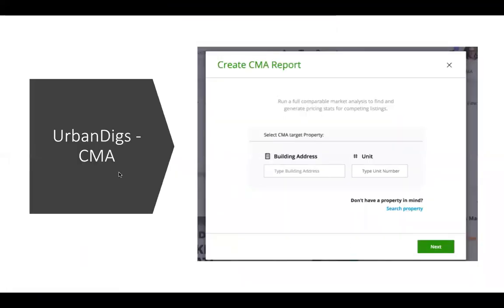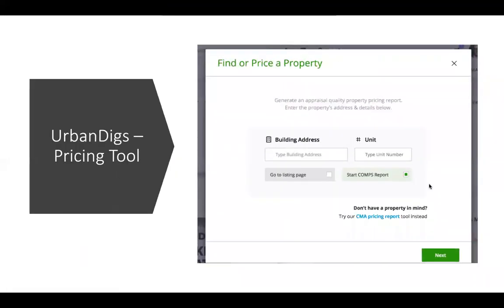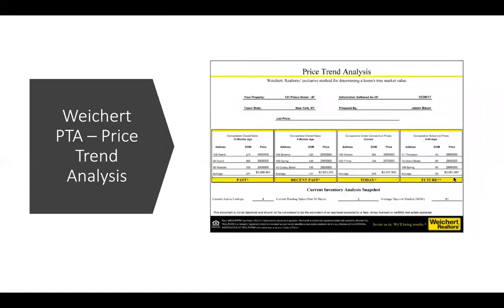So again, CMA report, pricing tool, right? And the last thing that we have is the Weichert price trend analysis, right? And so this is a tool that we have that you will use the data from OLR and Urbandigs and plug it into this Excel file, and it will help give you a sense of what's happening with the market, right? And so this takes a little bit longer, but it's a really nice way of getting a general range of pricing.